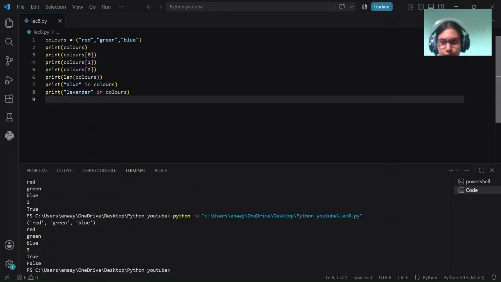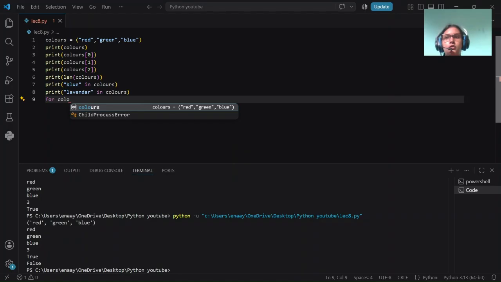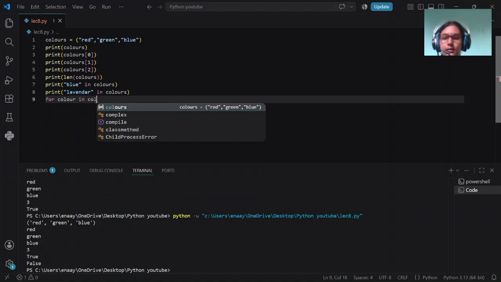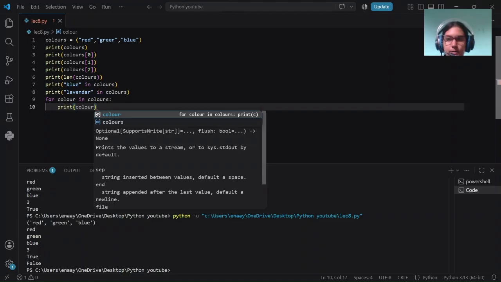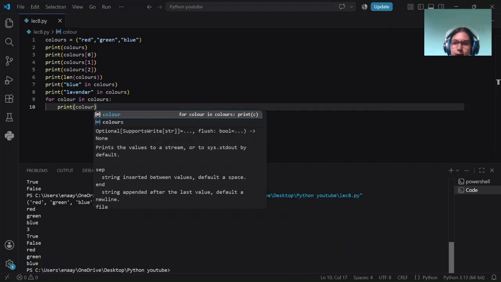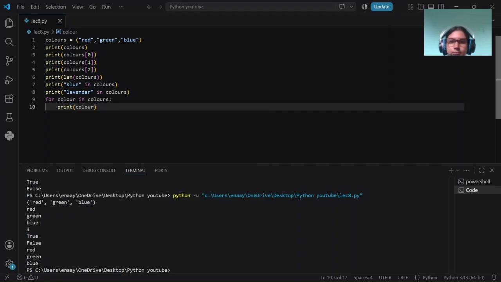And if we try to loop through it, we can loop through it using a for loop, because this is also a collection of elements. For color in colors, print color. This will go through our tuple one by one and print the elements. See, red, green, blue. Okay, so we can use all the operations, except the ones that change the elements.